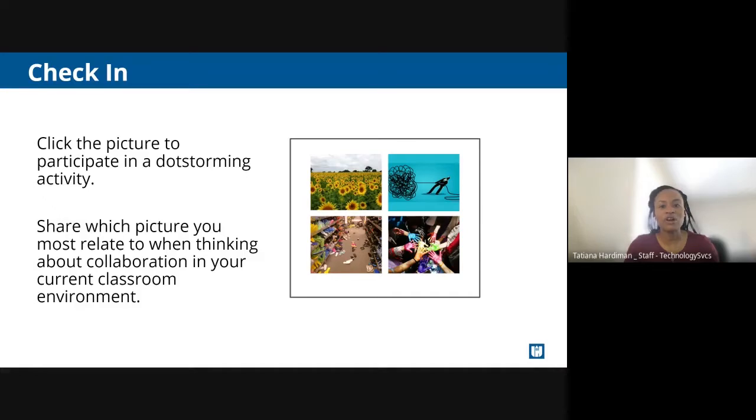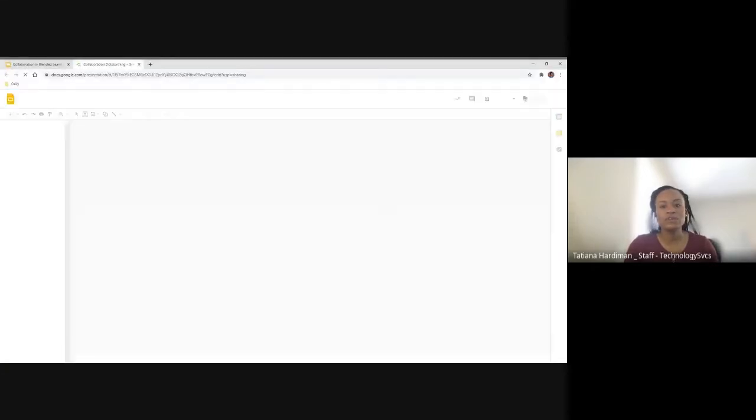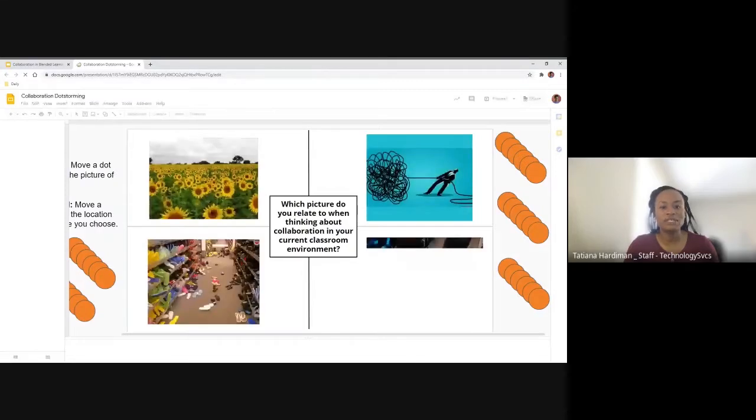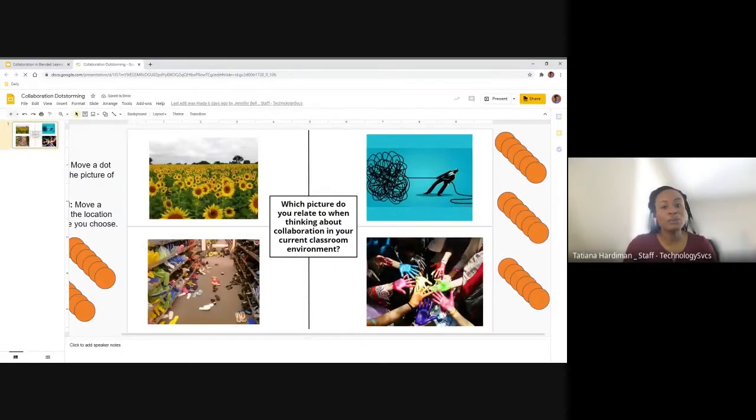So we're going to start off with a quick check-in. Please click on the picture located on slide 5. Once you click on that picture, please share with us which picture you most relate to when thinking about how collaboration in your classroom is currently going. You can simply move your dot to any picture. How's collaboration currently going in your classroom?